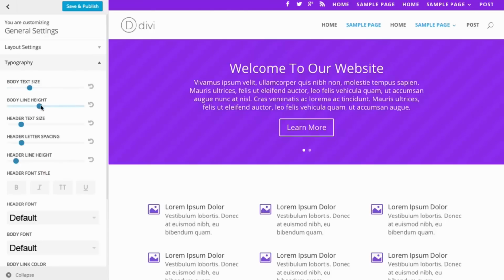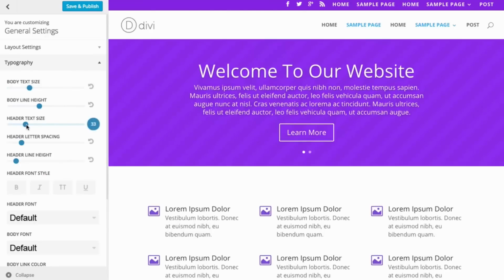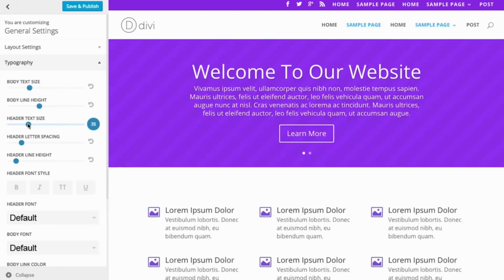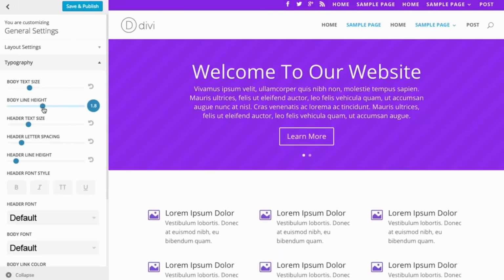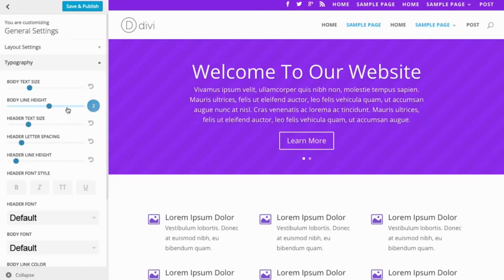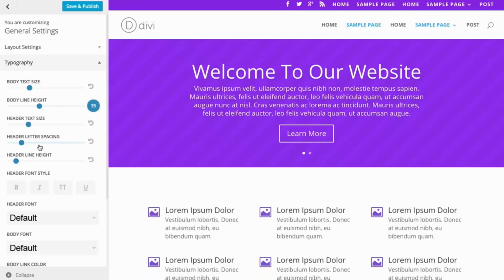And you can do the same thing with your header text size. If you want to make all your headers a little bit bigger, just slide that slider up and down until you have a size you feel comfortable with. You have line height as well, so you can increase and decrease the spacing between lines in paragraphs. You can also adjust the letter spacing between your headers.